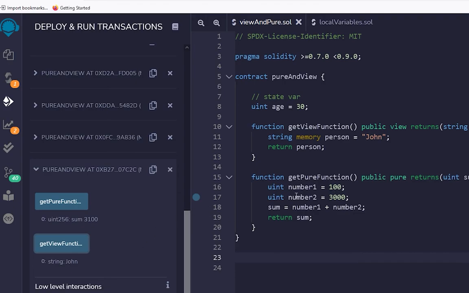So in the end, let me tell you again about the view and the pure function, just as a quick recap. The view functions are read-only functions, where we can only read the state variables and the local variables and the parameters passed in its parentheses. And in the pure functions, we neither read nor modify the data of the state variable, but only use the local variables and the parameters passed in its parentheses. That's the difference between the pure and the view function.